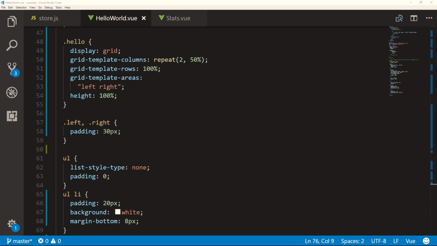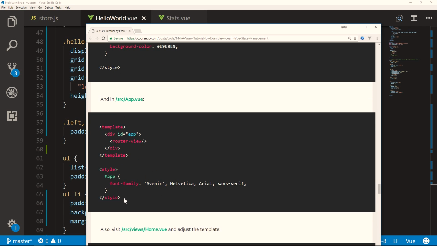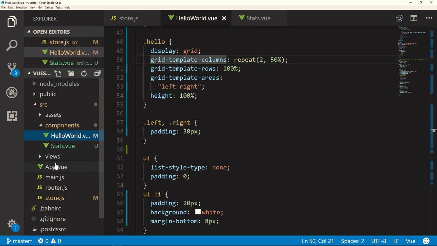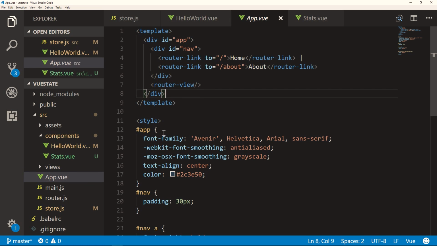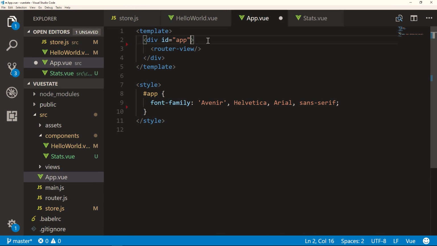We're also going to copy real quick. Sorry, I'm losing my place here. In App.view, there are a couple of changes that we need to make for the source App.view. So I'm just going to copy the template all the way to the end of the style section. So let's Control-B, and we'll go to App.view. Copy that. I just gutted all the other stuff.